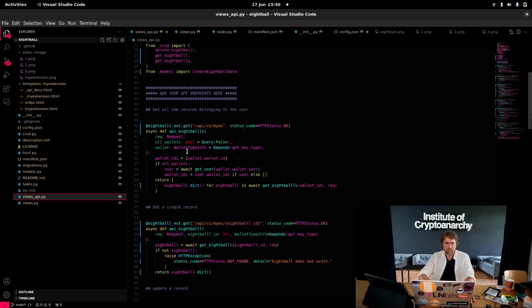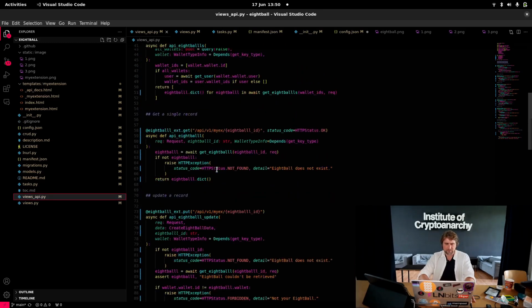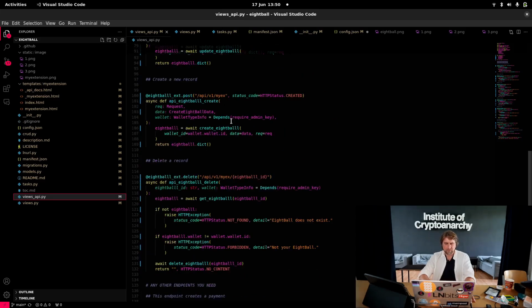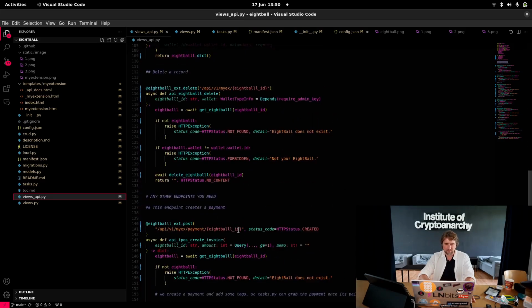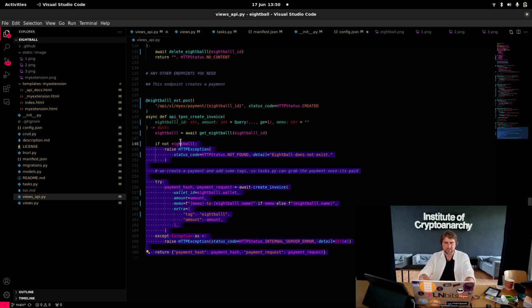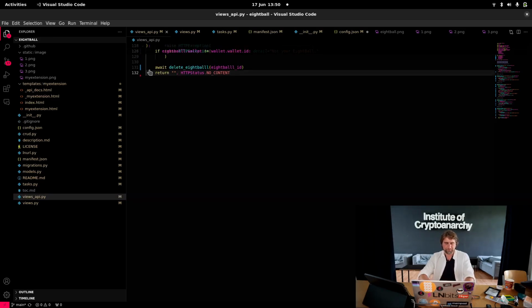So what we're doing: getting all the records belonging to a user, getting a single record, updating a record, creating a record, deleting a record, and then what we're doing down here. Oh, we're generating a payment. So this is from the my extension, of course. We don't need any of this. So get rid of it.